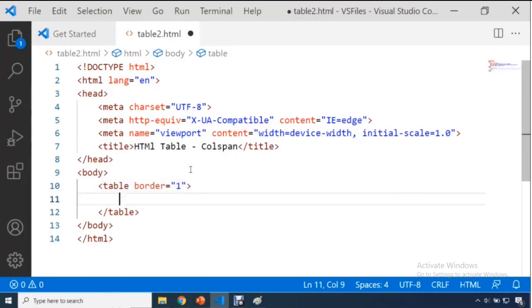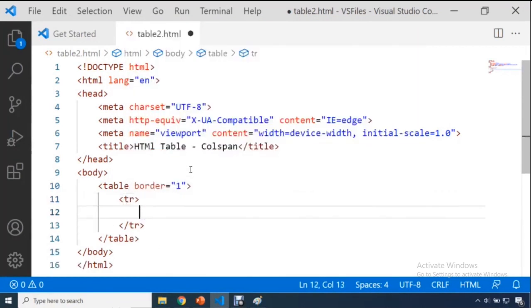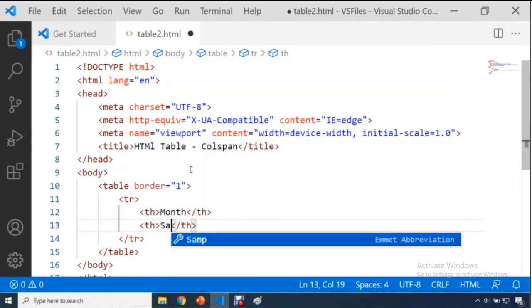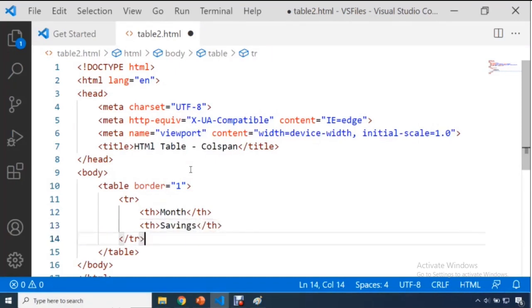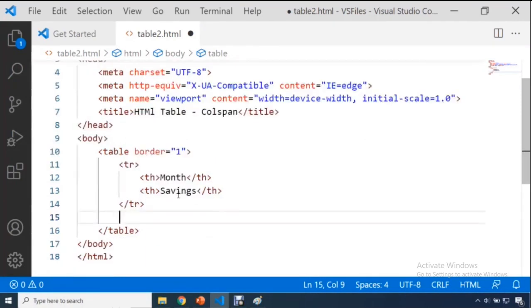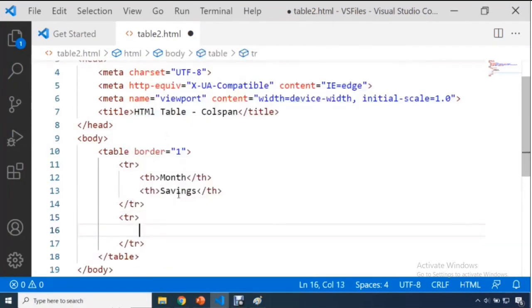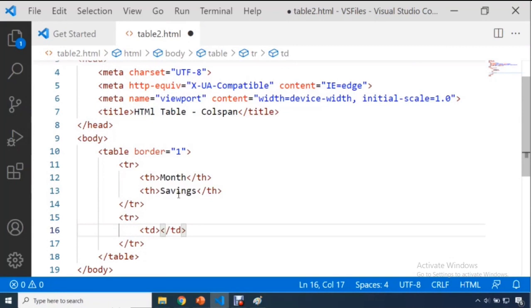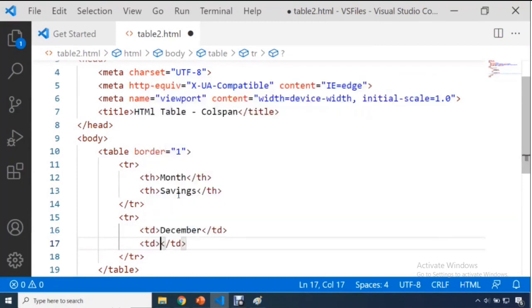ओके, अब सबसे पहले मैं एक रो बना रहा हूँ. इस रो में we are going to create table headings. तो पहली हेडिंग है मेरी month, और इस month में हमने कितनी saving करी, so that will be my table heading savings. Okay, now we are going to insert some data to it. Again we need to create table row, क्योंकि इस रो में अब हम टेबल का डेटा इंसर्ट करेंगे. सो टेबल डेटा इंसर्ट करने के लिए we will be using td. So let's say the month is December and we have saved 1000 INR in the month of December.